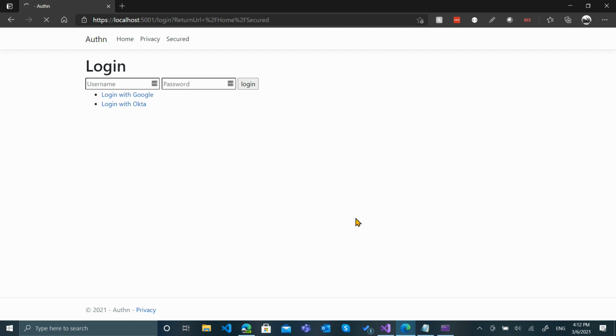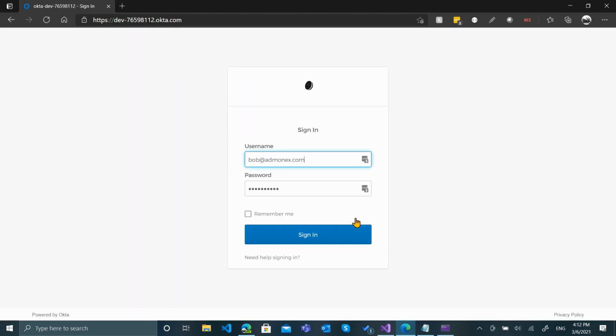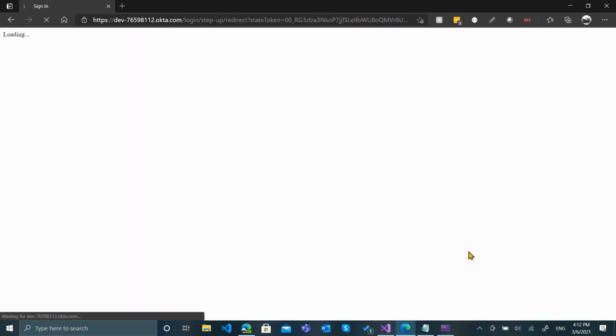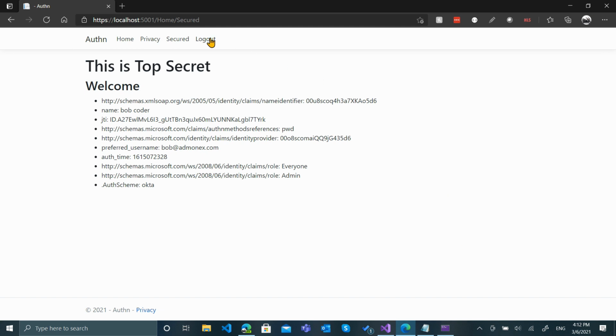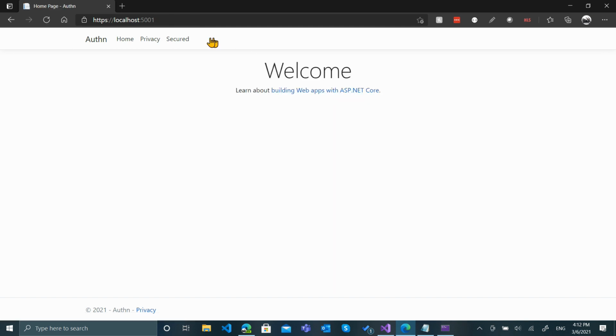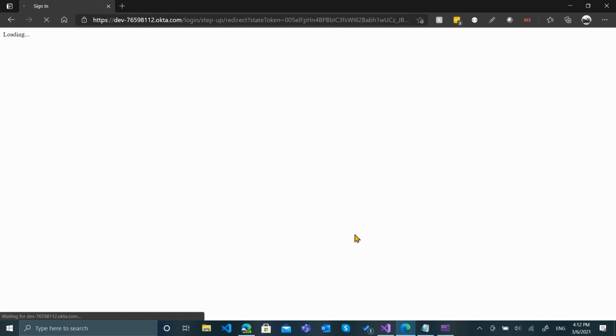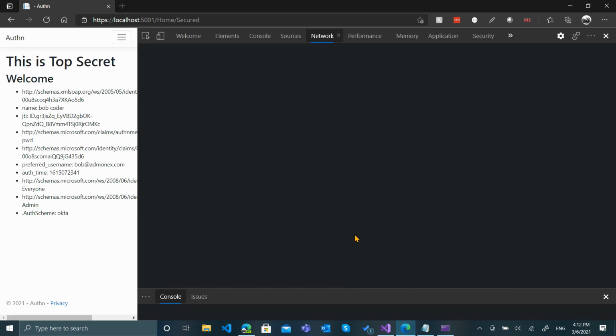Log in with Okta. Sign in. Now click Logout. And it redirected all the way back, and we are logged out again. So let's take a peek and see if we can see what happened.